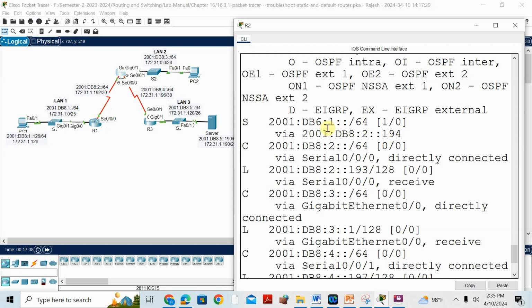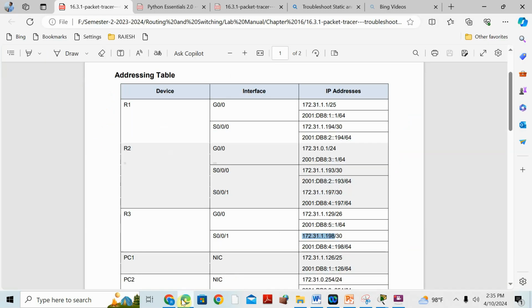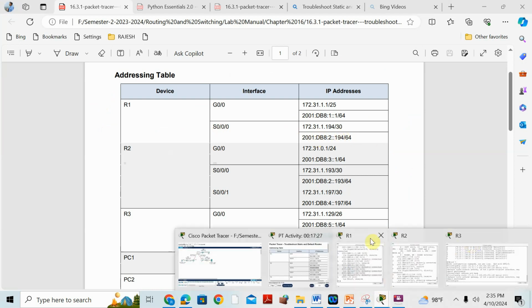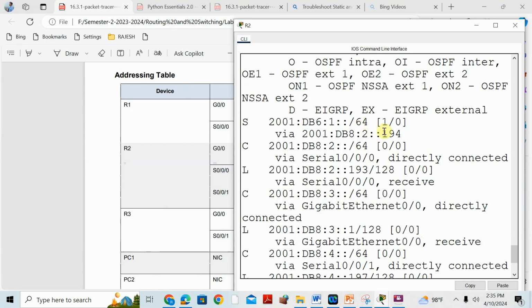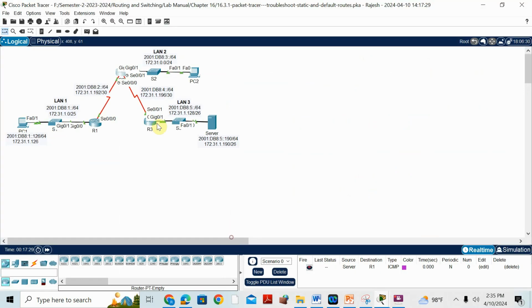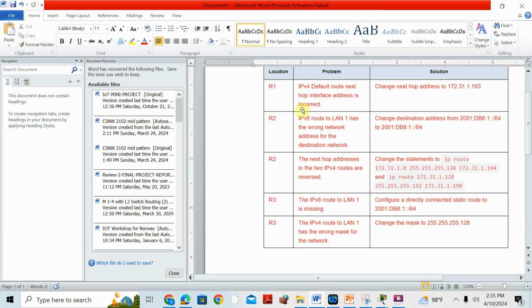Okay, what about 194? Let me check the table. The serial cable for the R1 IPv6 address: R1 serial IPv6 is 2001:DB8:2::194. That is correct. That means this network address is wrong. Now it should be DB8:1, not DB6. So I mentioned it here for R2. It should be DB8. I already mentioned it there.